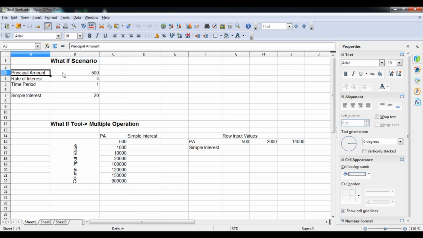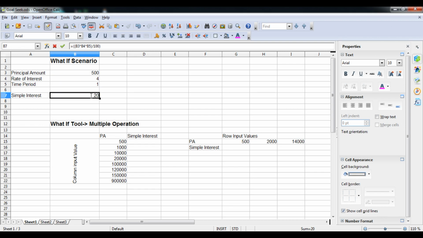Here I have a formula to calculate simple interest, in which the principal amount, rate of interest, and time period are given. Here the principal amount is 500, the rate of interest is 4%, the time period is 1 year, and the amount is calculated according to the formula. The formula is B3 into B4 into B5 divided by 100.